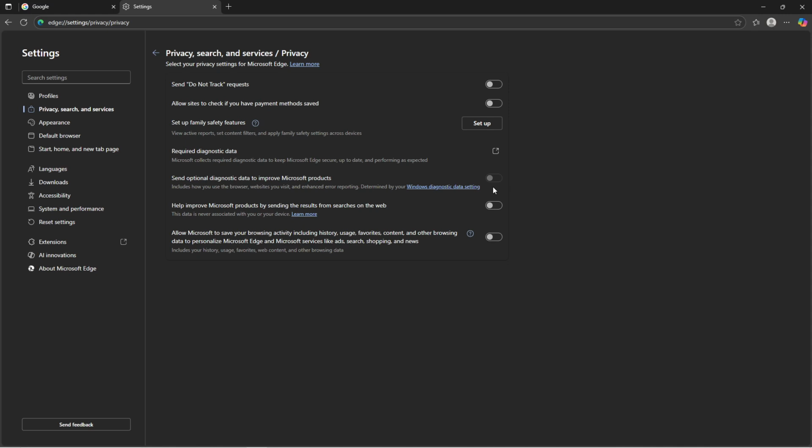And that's it. You've now adjusted your privacy settings in Microsoft Edge, enabling you to browse with greater control over your personal data. Remember, privacy is an ongoing process, and it can be beneficial to review these settings periodically as either your preferences or the available options evolve.